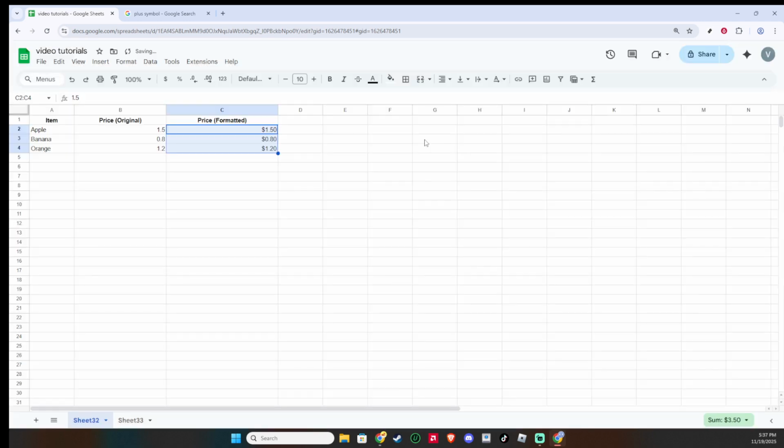Keep in mind, formatting affects how values look, not how they're calculated, so formulas and totals will continue to work as expected. And that's how you write numbers with formatting in Google Sheets on desktop. With just a few clicks, your data becomes cleaner, more professional, and far easier to understand.